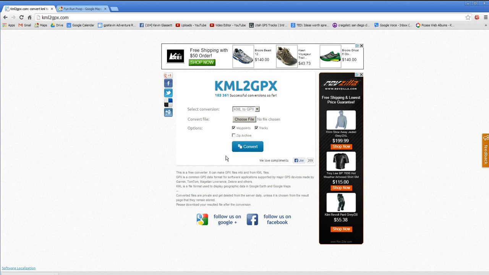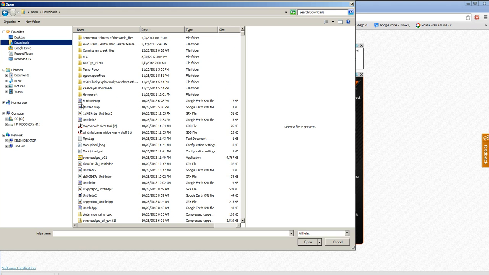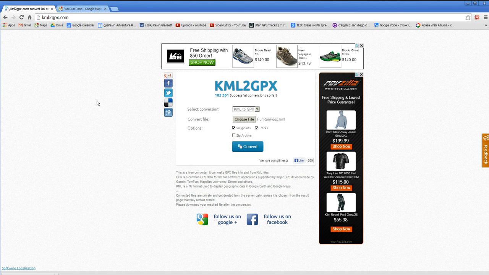So there's a neat website called KML to GPX. It's actually KMLtoGPX.com, so go there. So what you want to do is upload your file. So I'm going to say choose file, and we're going to go to what I have. I had it in my downloads here. There is the Fun Run Poop. Click on that, and we'll ask it to convert it.